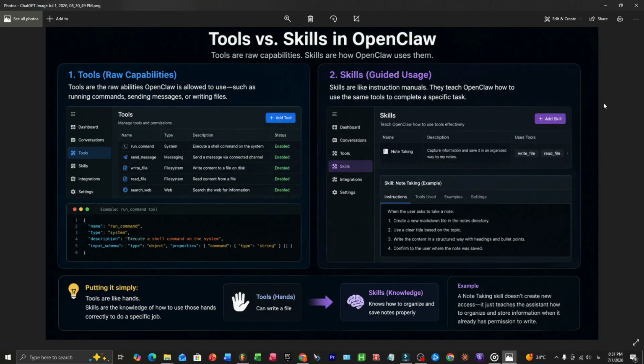A skill focused on note-taking, for example, doesn't grant new permissions on its own. It simply teaches the assistant how to organize and file information once it already has permission to write. This separation matters because adding a new skill doesn't automatically give OpenClaw more power. It simply makes better use of the permissions you've already granted, which is a much safer design than it might sound at first. Out of the box, it already comes bundled with a substantial set of official first-party skills, covering things like email and calendar management, working with code repositories, and general web research. These are the safest place to start. And honestly, most people can rely entirely on the built-in skills for quite a while before needing anything else.